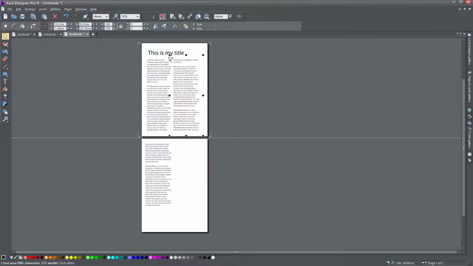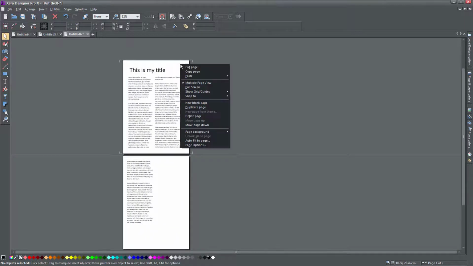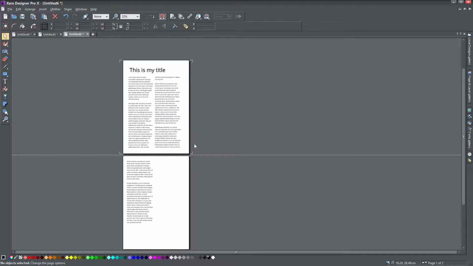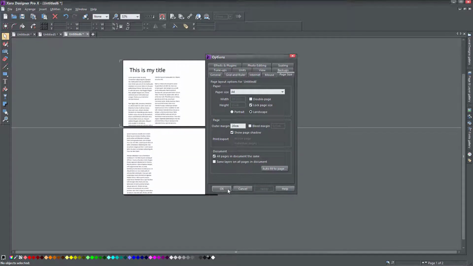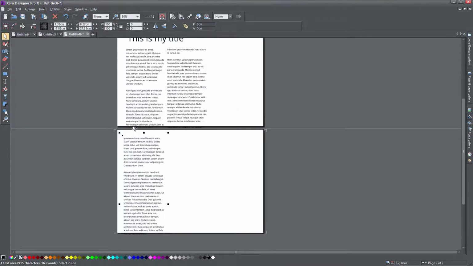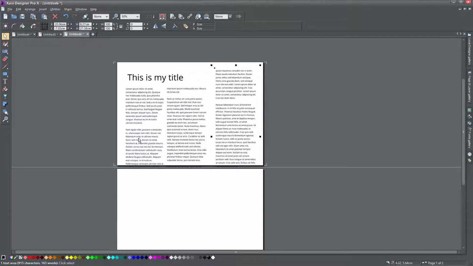If you want to do this with a different page size, for example, you want to change this to landscape, so you don't want it to go onto the second page, right click on your page, click page options, and maybe make it landscape and apply. And click OK. Now you are free to move this text box onto the other page and the text will continue to flow nicely onto the box.